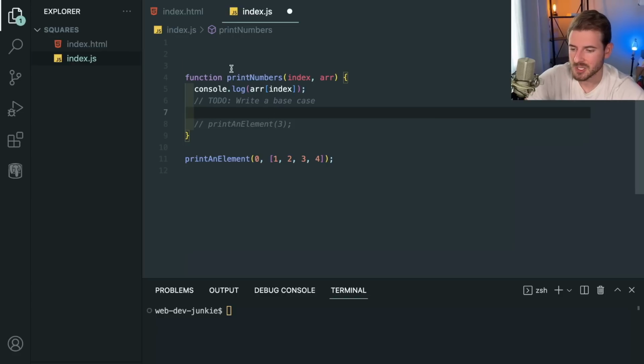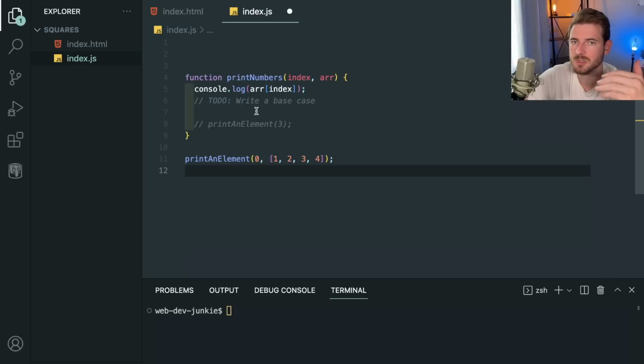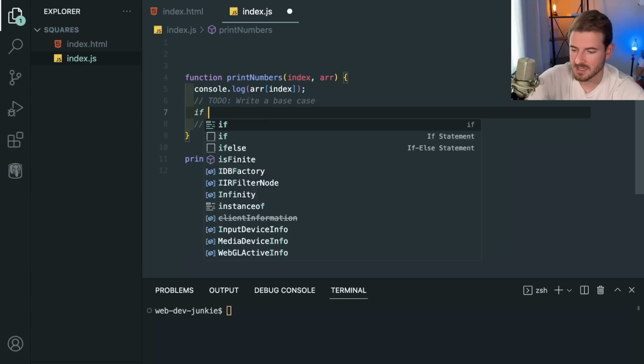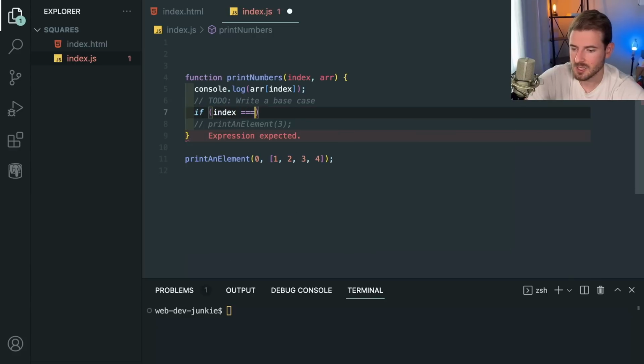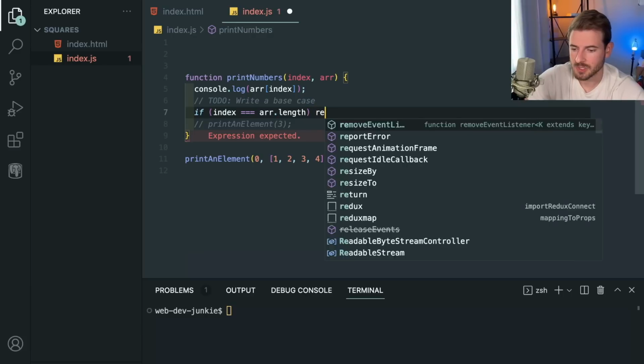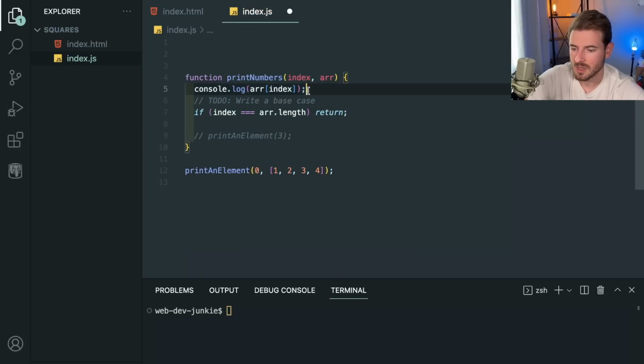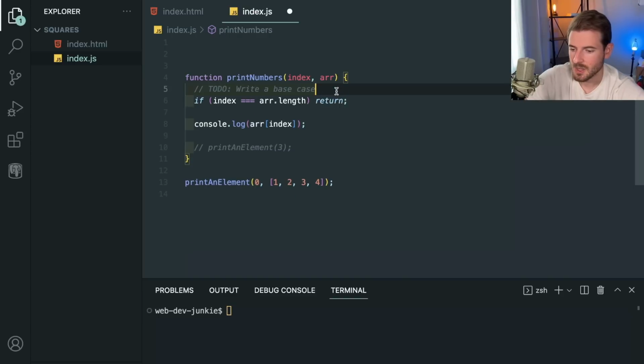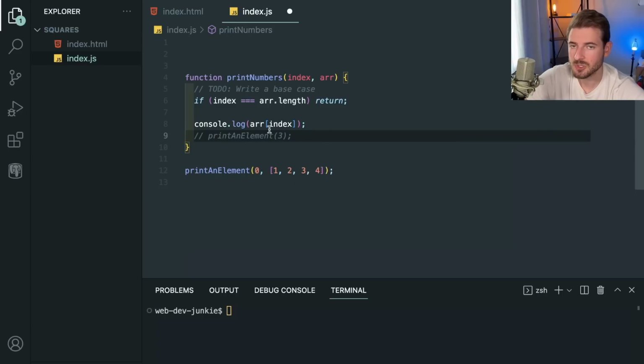But before you actually write your recursive function, it helps to know what your base condition is, where you need to stop doing this call. In our case, I'm going to say if we're at index equal to array.length, then we just need to return, right? Don't keep printing out this element. Otherwise, we need to print out the current index that we're at, which we're doing here. And then we need to do the recursive call.